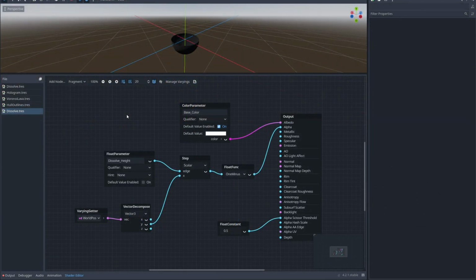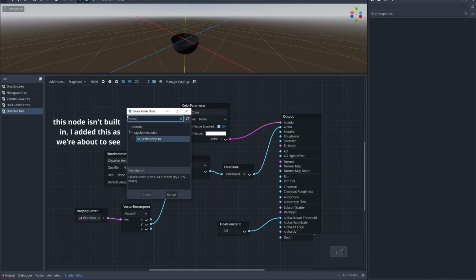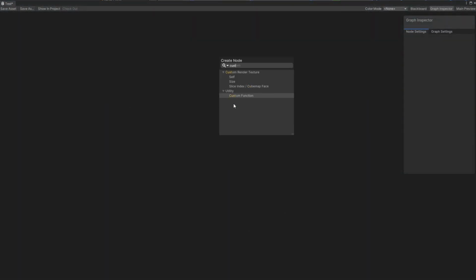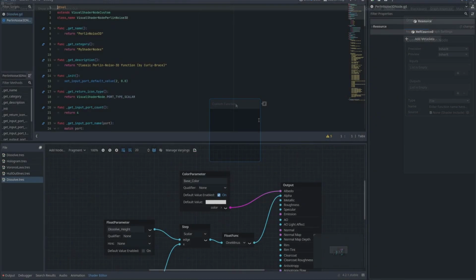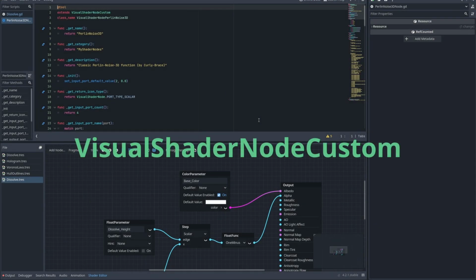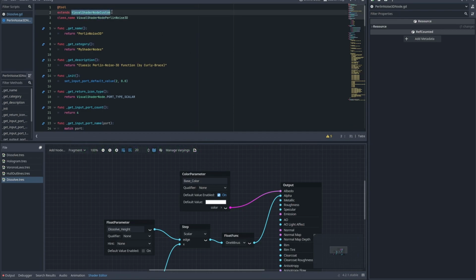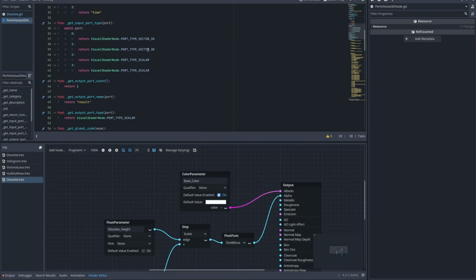This is where I discovered a bit of a double-edged sword with regards to Godot, because there's no built-in node that just gets you some noise values, which was initially disappointing, but then I found out you can define your own custom nodes. Whereas in Unity, the best you've got is creating a custom function node, in Godot we can do something similar with the visual shader node custom class, but I think this is more powerful. Basically, we can write a script that extends the visual shader node custom class, give it an @tool attribute, which makes it run within the editor, then overload a bunch of functions that determine the name of the node and what its behavior, inputs, and outputs are.